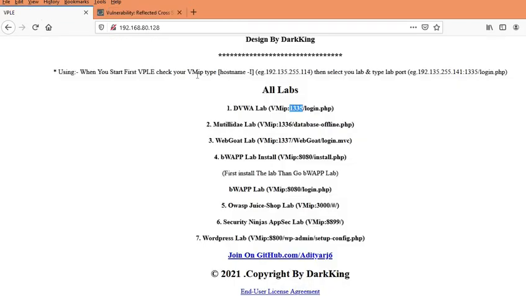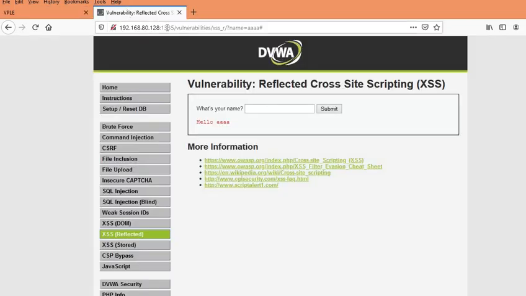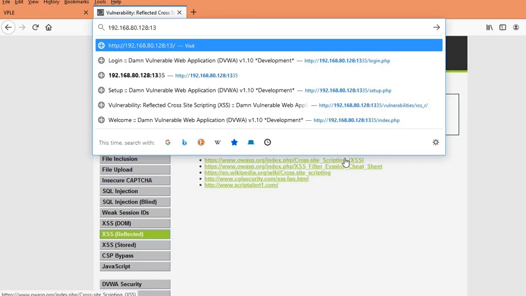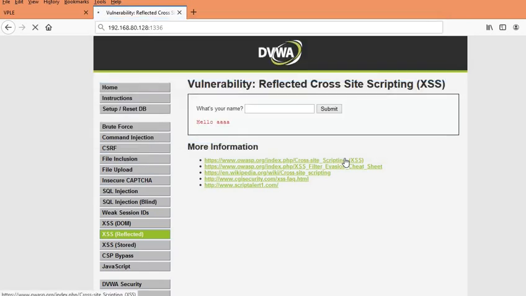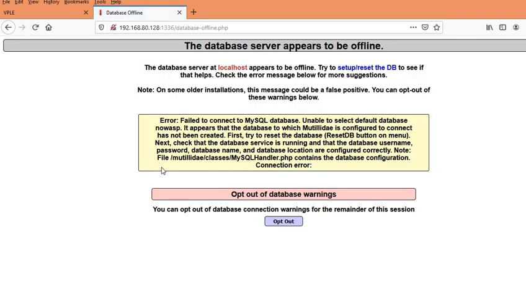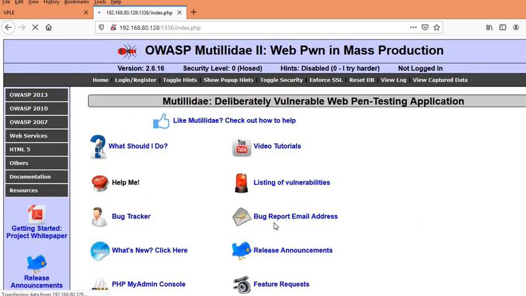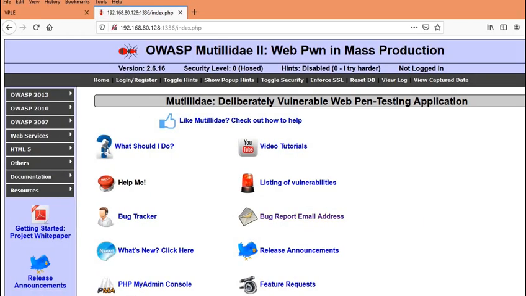Now let's jump into the next one. The IP address is the same and the port number is 1336. Now I think we will click on opt out. Done. So we are talking about Mutillidae basically. Mutillidae is the application which is OWASP Mutillidae.